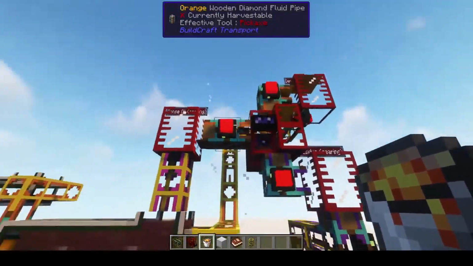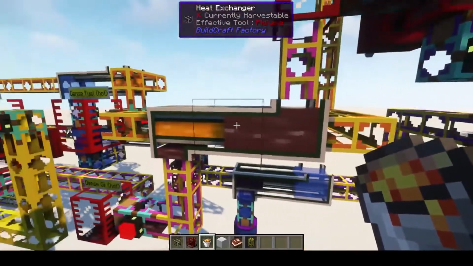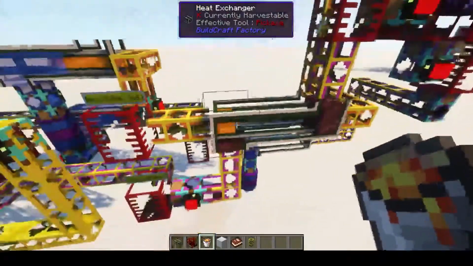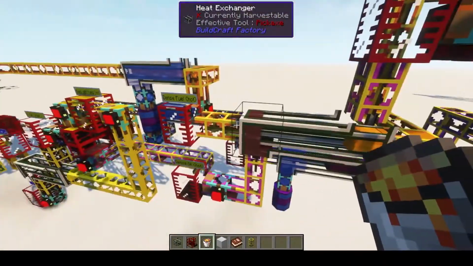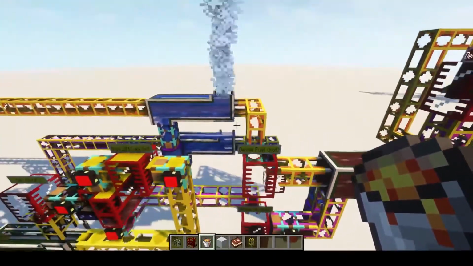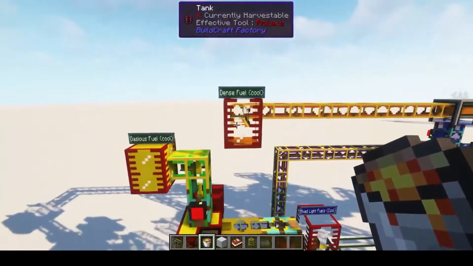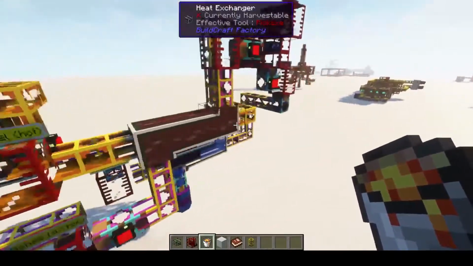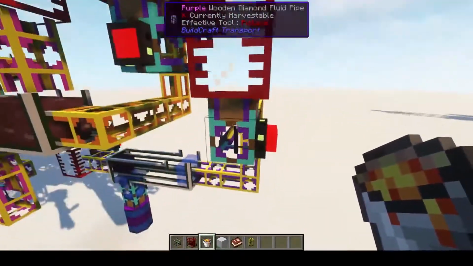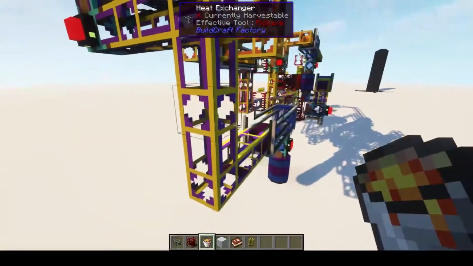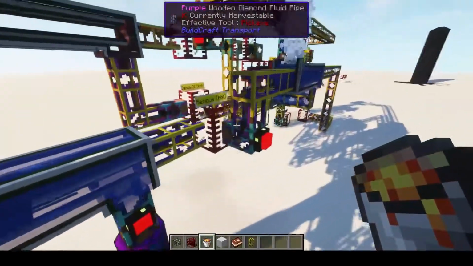So we're going to bring that other dense fuel down here, and we are now going to use that to heat up our dense oil, which will cool it down, and then we're actually just going to use water to cool it down again. Can we use our dense fuel and our residue? We're actually going to just cool down twice with water.